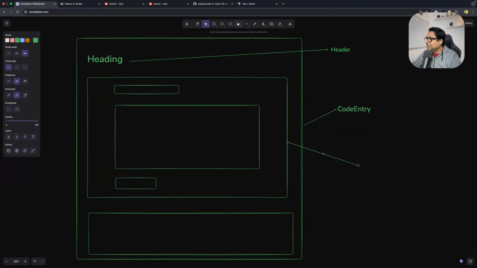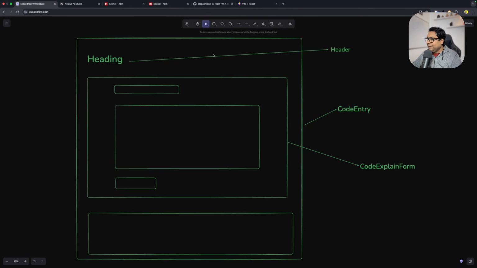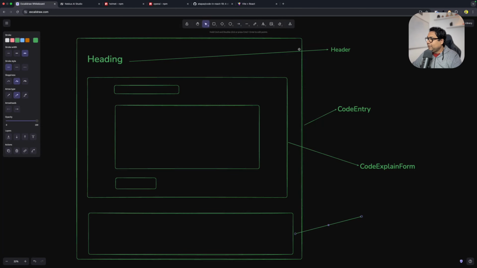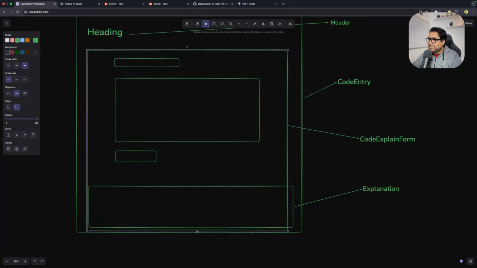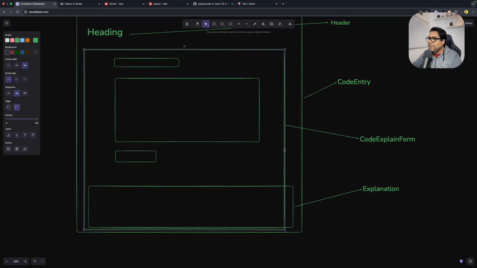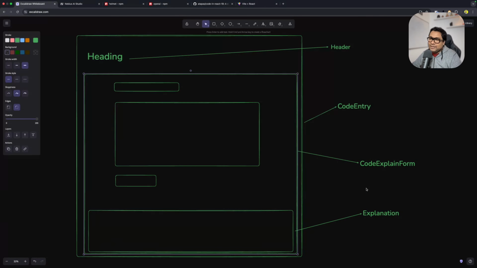So we can call this code explain form. And then this particular thing we can call explanation. Now this, if we want, we can also keep inside the form itself, or if we want to keep it outside, we can do that as well, right? But overall, I think these are the components that I'll be looking for.